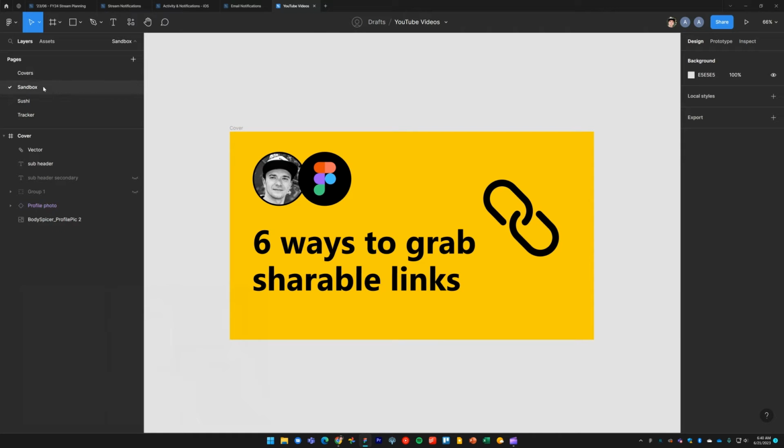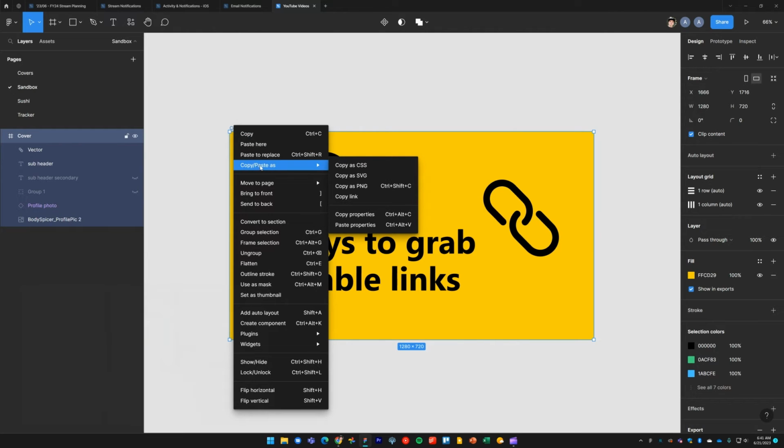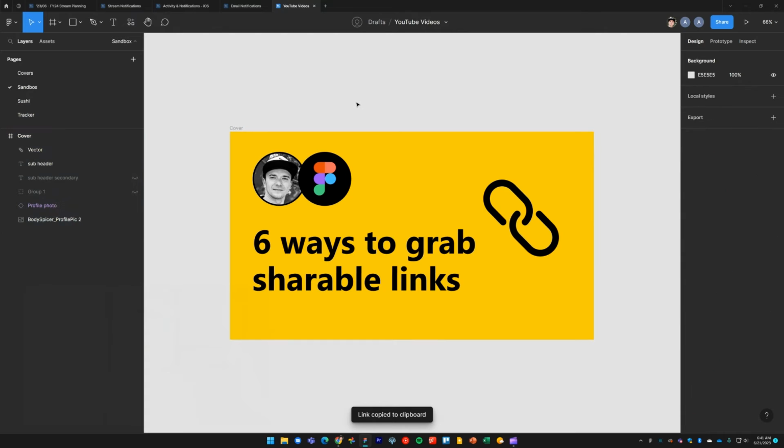Third way is to right click on your page and select copy link to page. Fourth way is to right click on your frame name, go to copy, paste as, select copy link. Fifth way is to, on your keyboard, if you're on a Windows device, hit Control L, page link copy to clipboard, or if you're on a Mac, hit Command L.